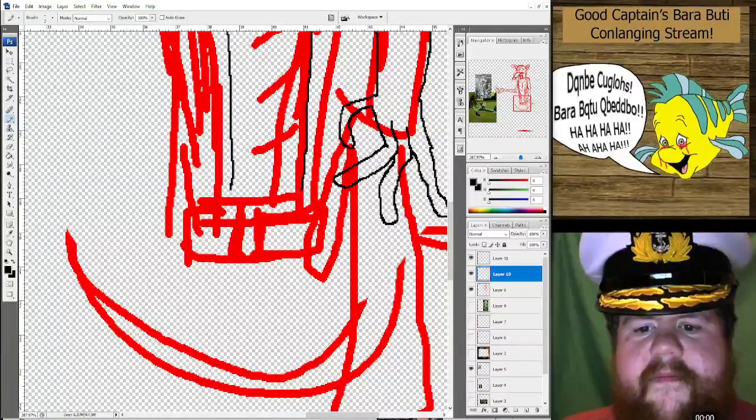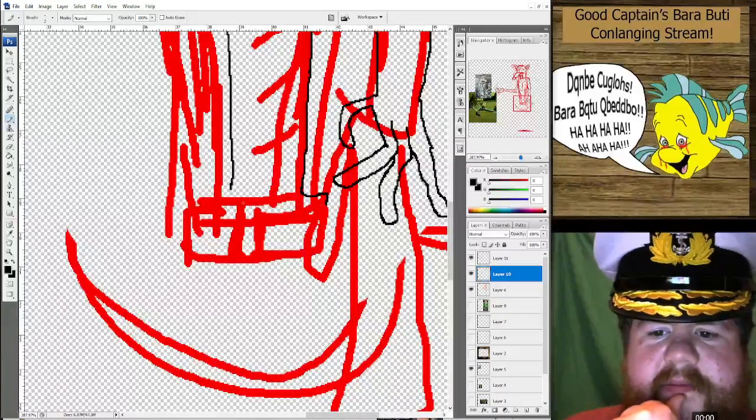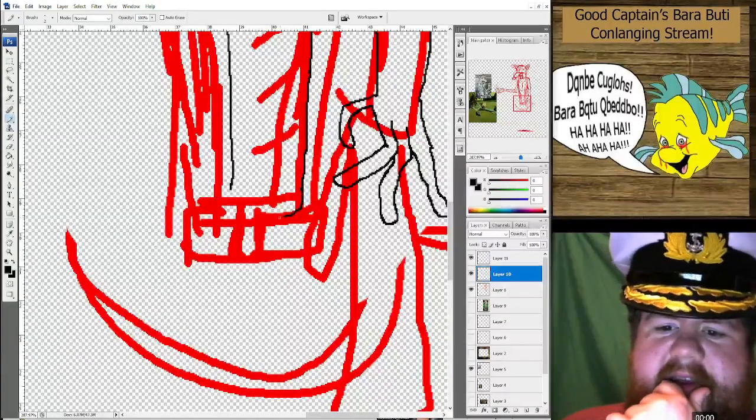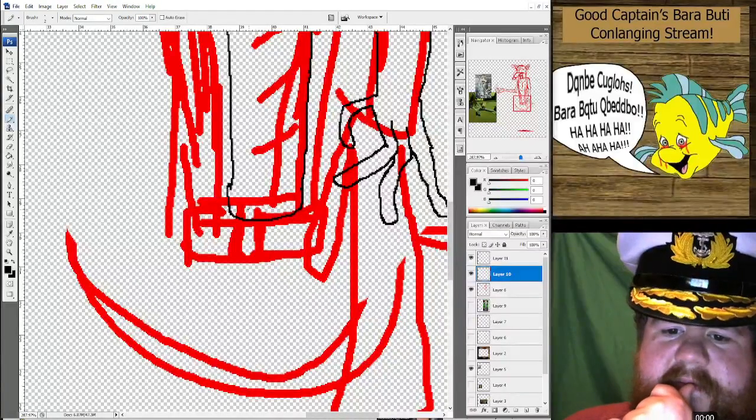Yeah, I was going to draw, I guess, these bones. I'm making it more complicated than I should. I should really just keep it simple.